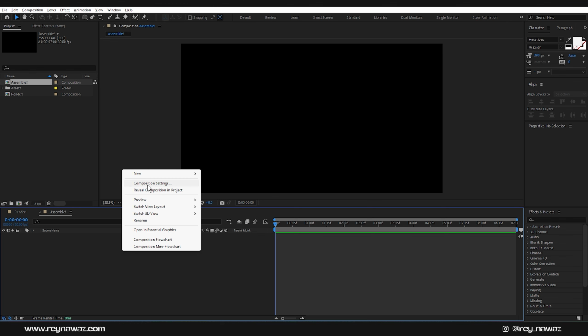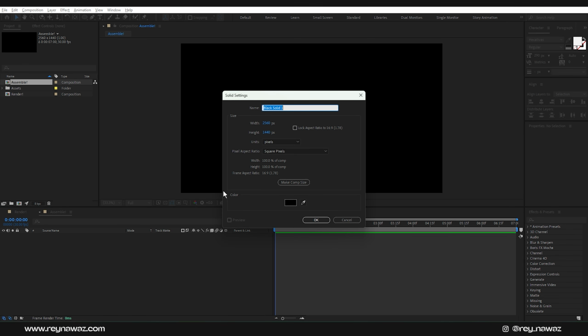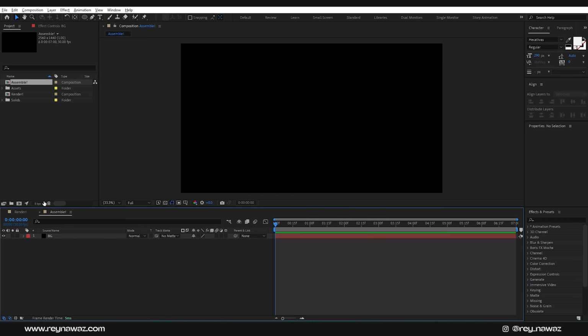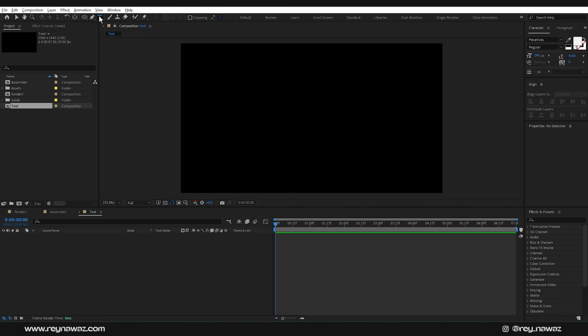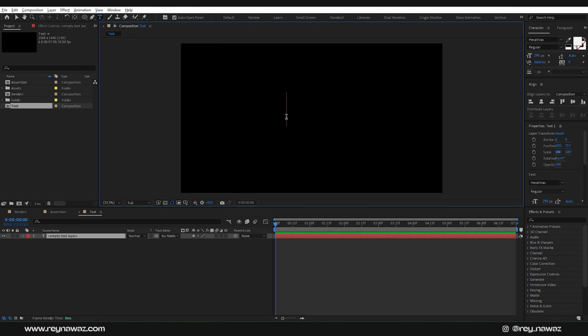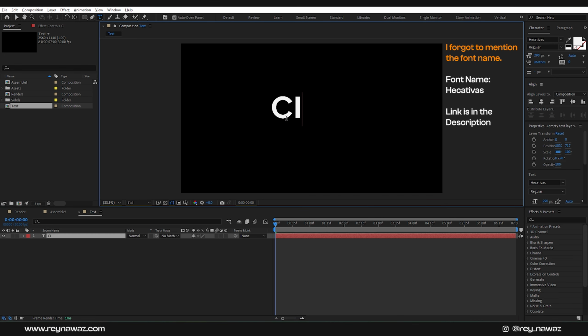Now right click over here, new, and create a new solid layer and rename it to BG for background and hit OK. Now again go over here and create a new solid layer and rename it to text, properties same as our previous compositions and hit OK. Now go over here and take the type tool and type in the text that you want. I'm gonna type Cinematic.